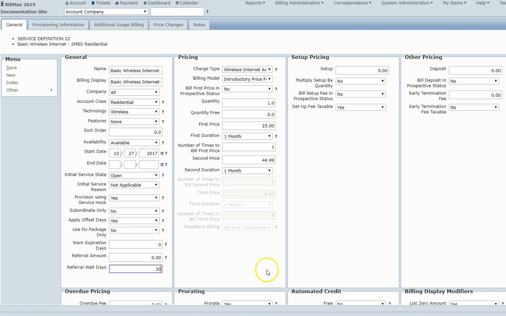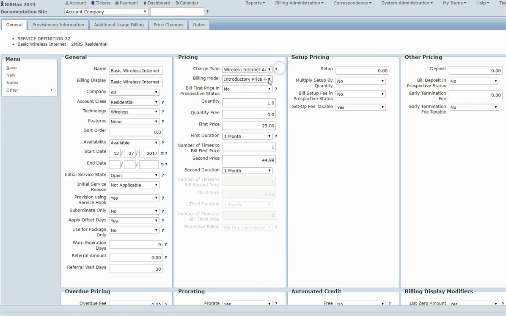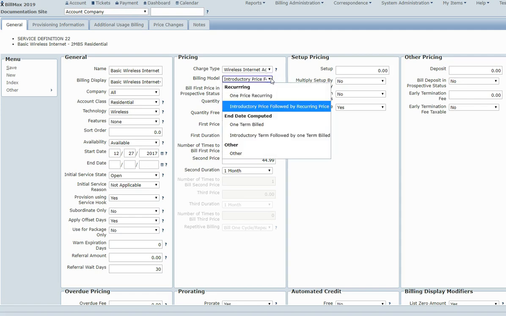Moving on to pricing. Pricing has many options. Charge type is a drop-down list of sales types. You can add your own types by modifying the charge types list. Reports can be generated based on charge type, so you will know how your company is making money. Charge types can also be QuickBooks income accounts, so that the money will flow to the correct place via the IIF file. There are 3 billing models: recurring, in-date computed, and other.